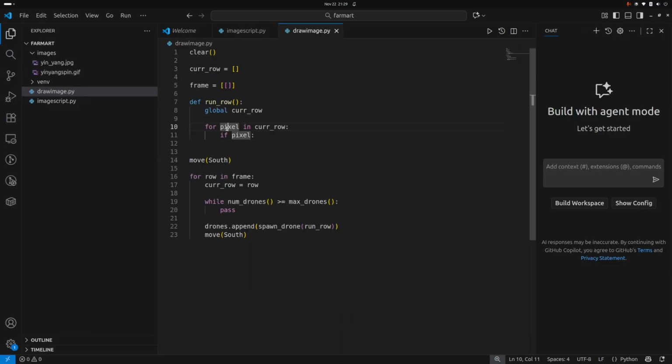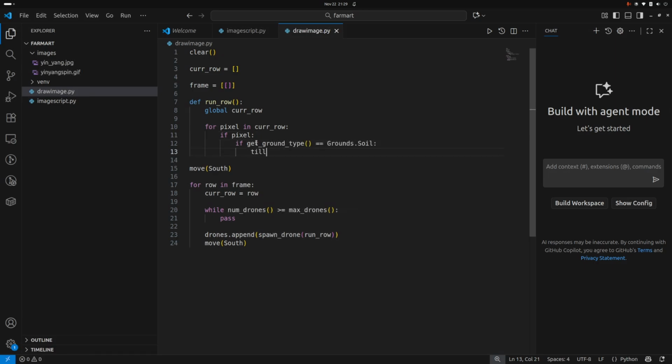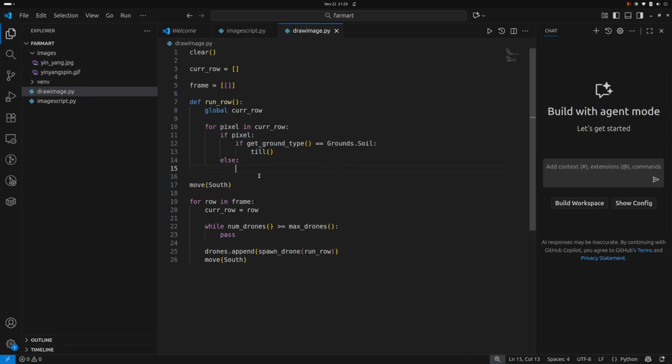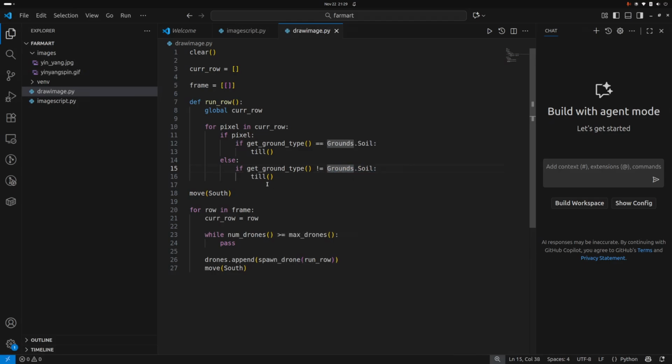Now we're going to go through each pixel in the row. If that pixel equals 1, which is the same as just saying if pixel, we're going to check the ground type. If the ground type is soil, let's till. This means that we want the pixel of one to be planted as hay, because hay is what we're considering our white pixel. Otherwise, the pixel's zero, that's the dark pixel, so we're going to make sure that that cell is tilled. So if that cell is not currently soil, we're going to till.